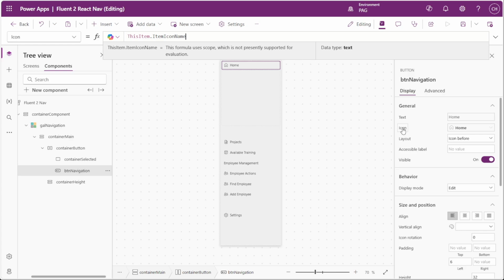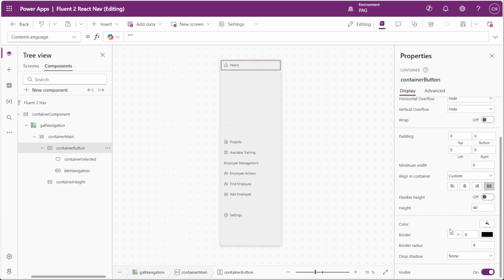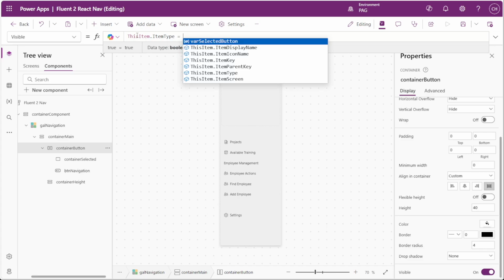We'll select the button container, and then we'll go to the visible property. Here, we'll insert the formula, ThisItem.itemType equals button.